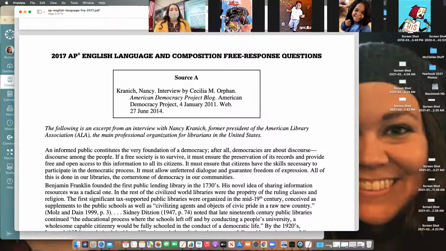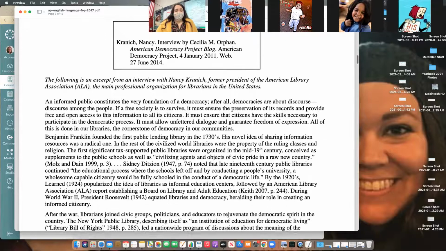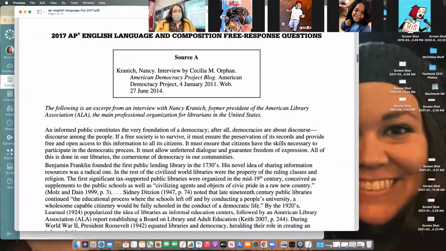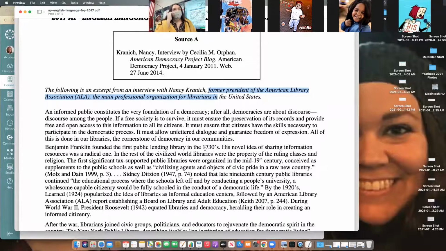So this one is an interview for the American Democracy Project blog. An excerpt from an interview with the former president of the American Library Association, the main professional organization for librarians in the United States. It's just an article, but just even looking at who it's an interview with, I bet there's something in here that would support you saying that libraries would still have a strong role. So knowing that, you can put source A into one pile and know that it's going to be useful in the future.